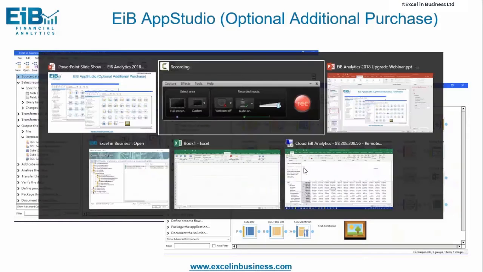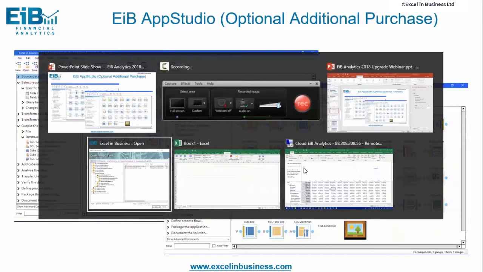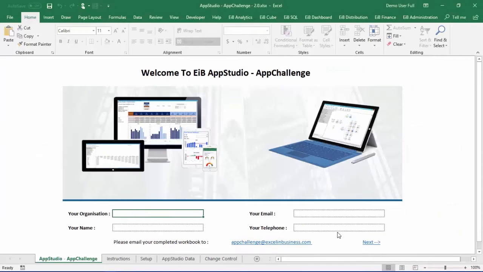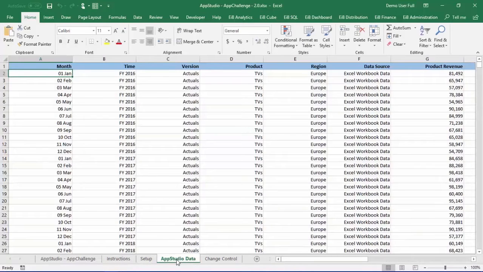So now I'm going to go across to Excel. I've just stored an Excel workbook in the gallery, called AppStudio version 2. When I open this, you'll see that this is an ordinary workbook. It's got multiple worksheets called the cover page, the instructions, the setup, and the one I'm interested in here is a sheet called AppStudio data.